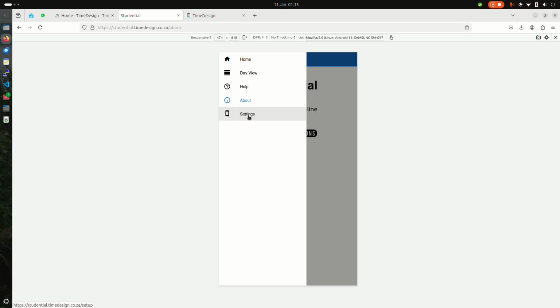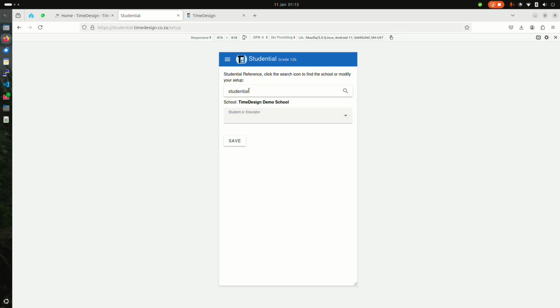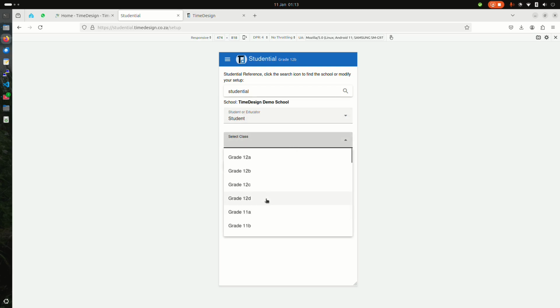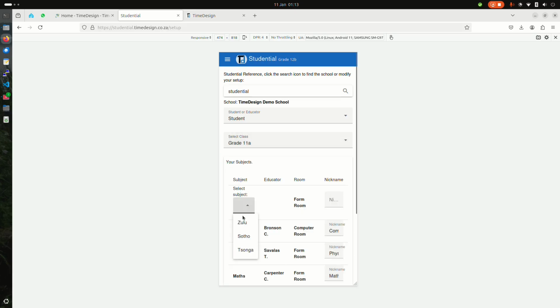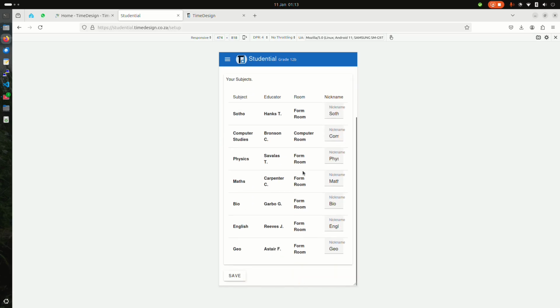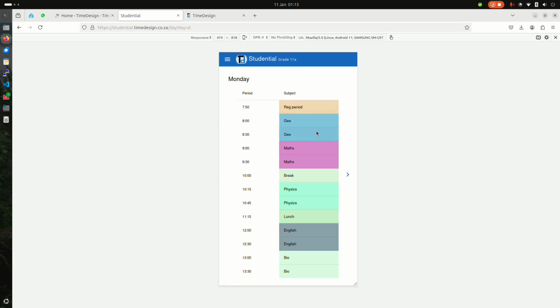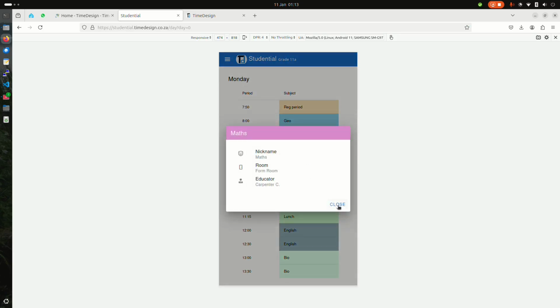Going back to setup, it keeps the default code and school, and you can choose a different school. If it's a new year, you can click the search button just to refresh it. Get a list of the different classes and choose your fresh class. And everything is available to you there. And once again, you would save it. And there's your latest information.